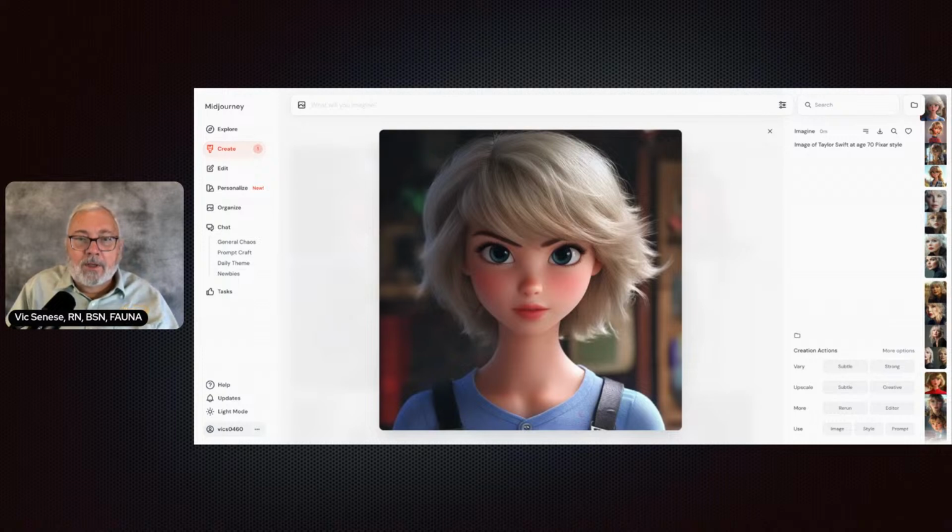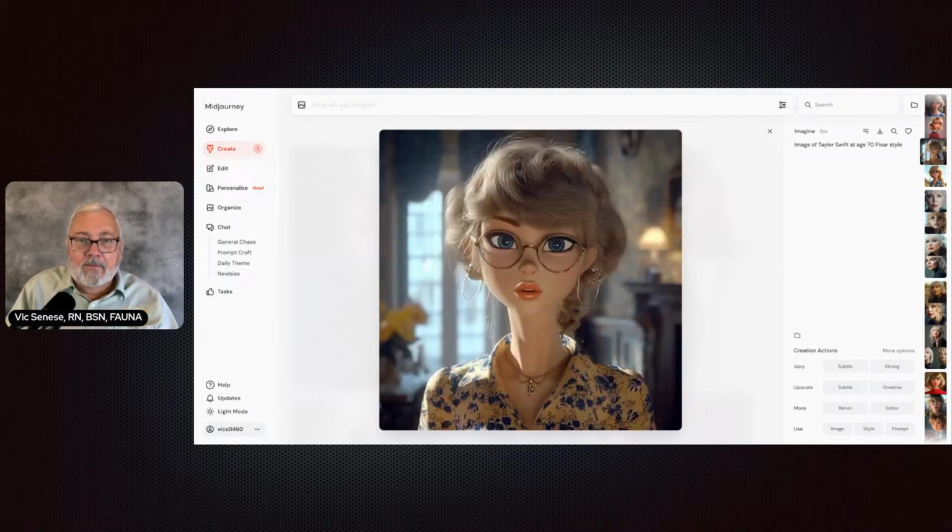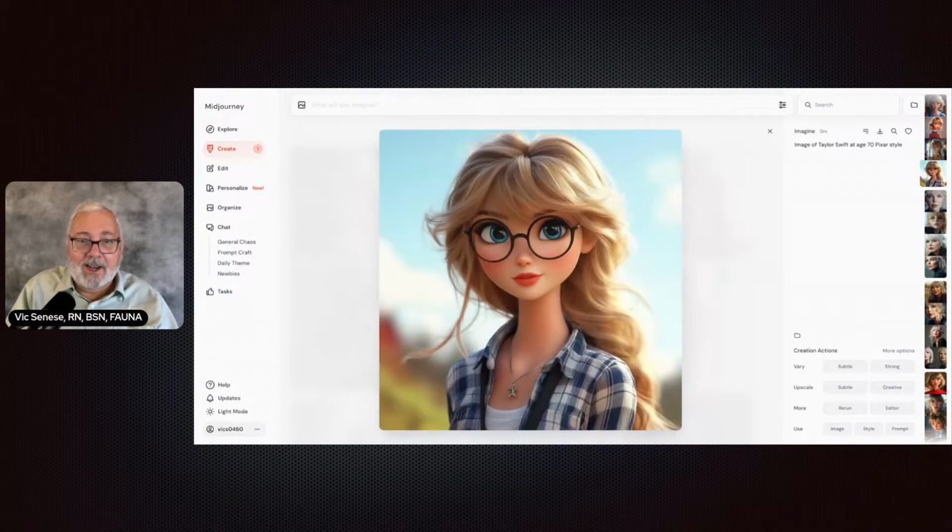There we go. Well, that one, she looks more 70, I guess, in Pixar style. I think it kind of went for the Pixar style and not so much the age. But I mean, those are really kind of some pretty cute pictures, I have to admit.